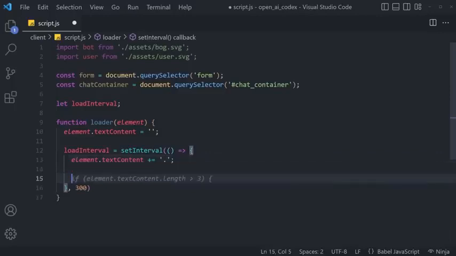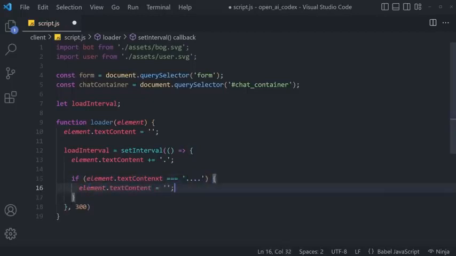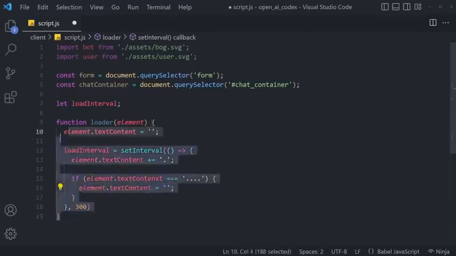Now, if the loading indicator has reached 3 dots, we want to reset it. So we can say if element.textContent is triple equal to "....", meaning 4 dots, then we want to reset it by setting element.textContent to an empty string. And this is going to repeat every 300 milliseconds. Great. We cannot yet see this in action, but we'll be able to see it soon.